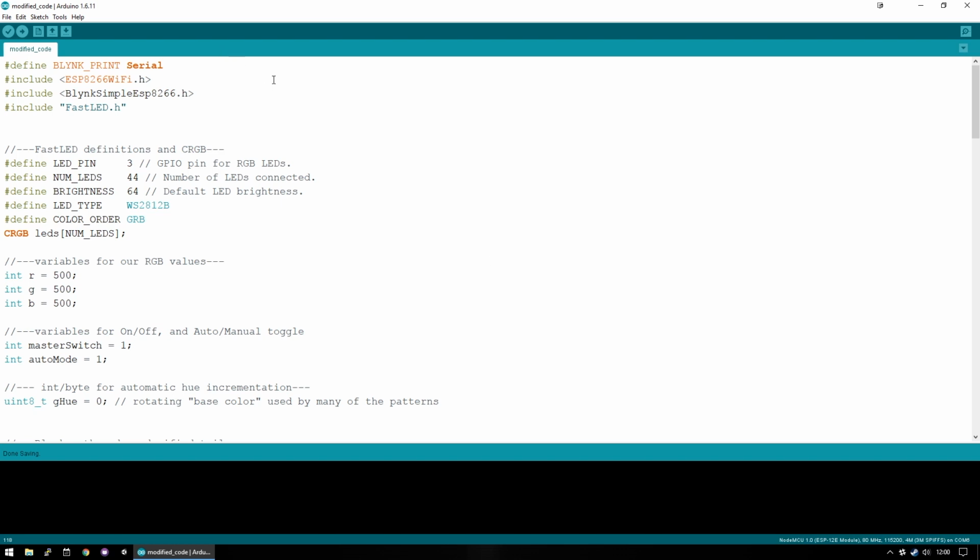So to begin with, we need to include a few namespaces. One is the ESP8266 Wi-Fi namespace and the other one is the Blink Simple ESP8266 namespace. These two things are both required for usage with Blink. And the other thing we'll be using is the FastLED library in order to control our LEDs easily.